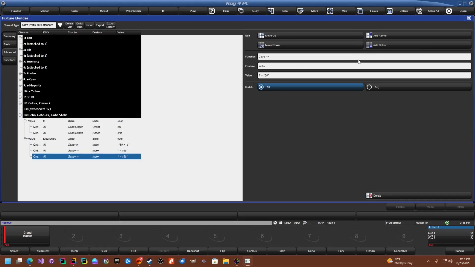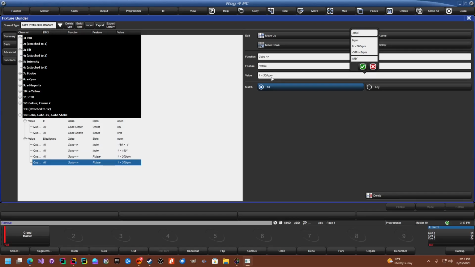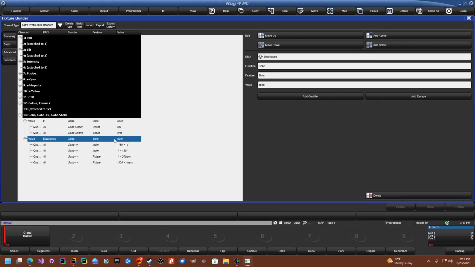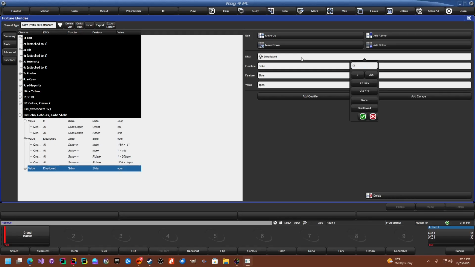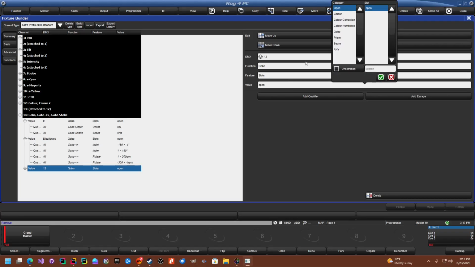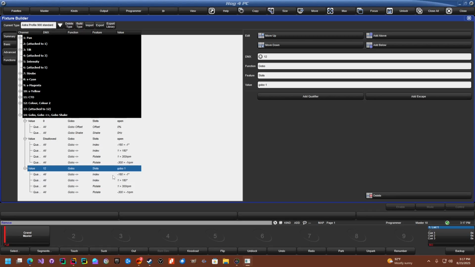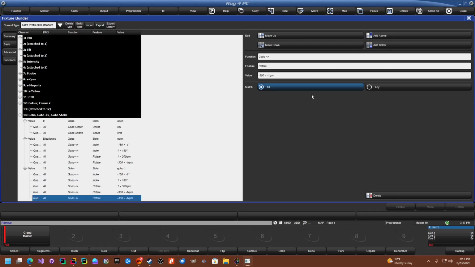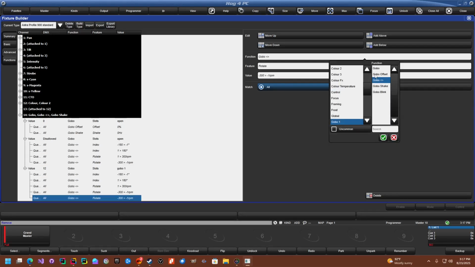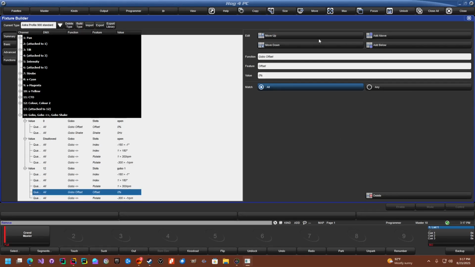We're going to do rotate 1 through 300. Add below negative 300 to negative 1. Great. And now we're going to add another value below, and we're going to set this to Gobo 1. So DMX value 12. Value Gobo 1. Make sure to add a qualifier of Gobo offset. And we'll move that guy up. Oh, meant to move him up.